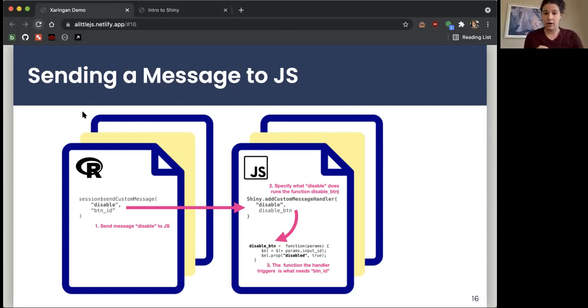But in R, our comfort zone, our happy place on the left-hand side of the screen, we send a message to JavaScript, and the name of that message will be disable. This function takes on 2 arguments. The first is just a string, it's going to be the message, disable. And the second one is an argument to the function, and we're just going to hold off on what that one does.